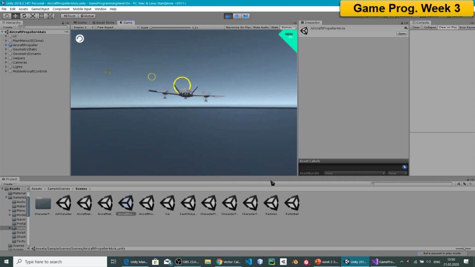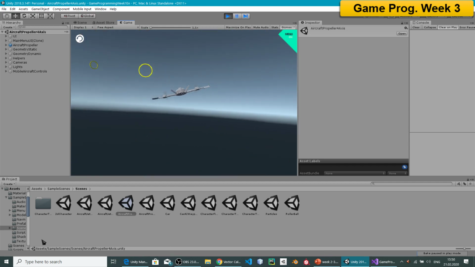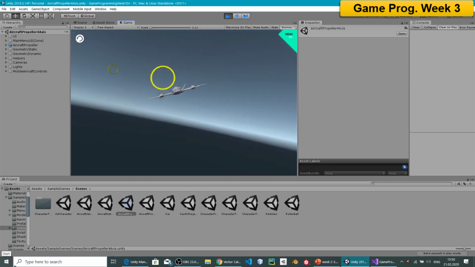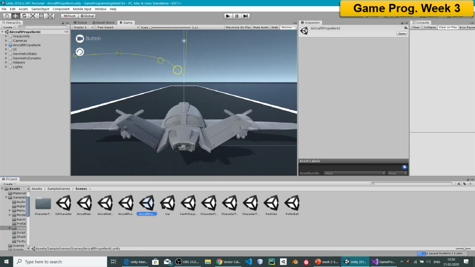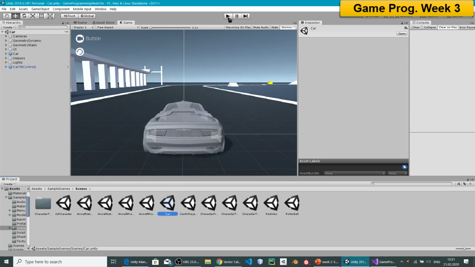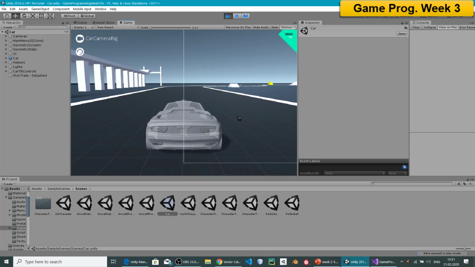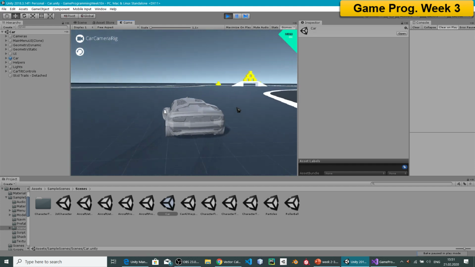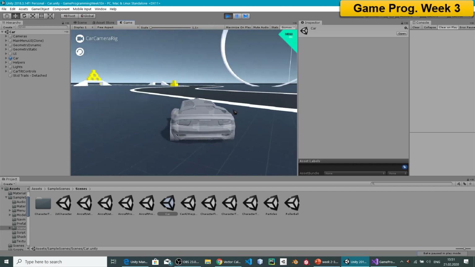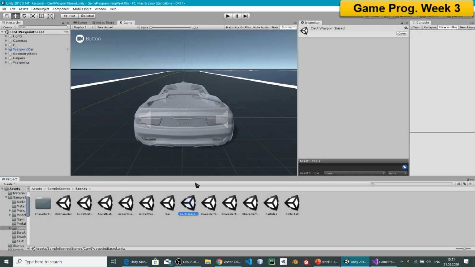AI is better than me, by the way. I'm not good at this. Okay, this is enough for me. So you have this one, this AI, and that is car. So you have a nice car. So you can play with them. So this is AI car again. It will go automatically.